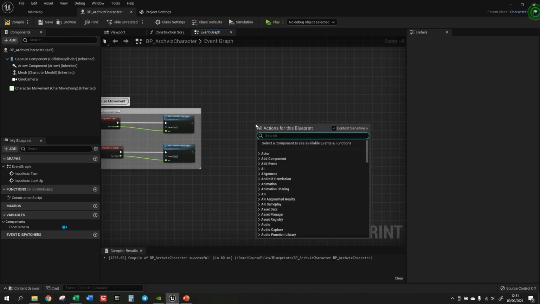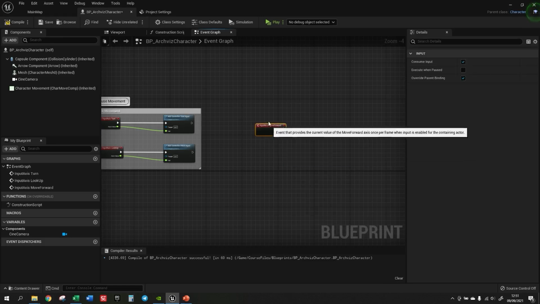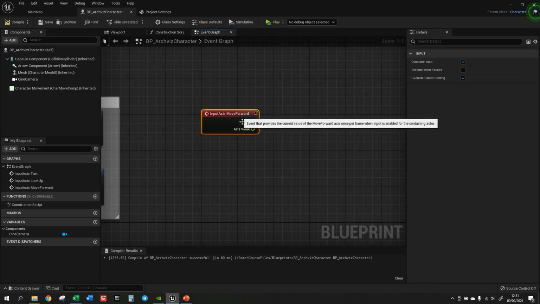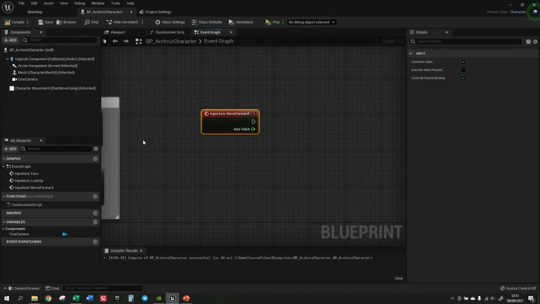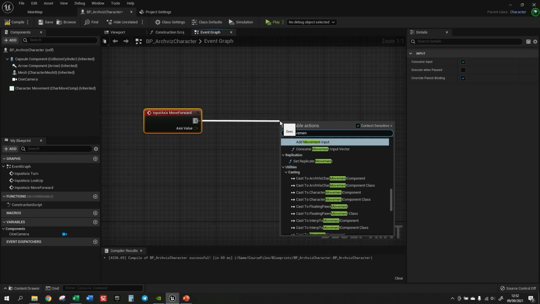So we need to right click, and we're going to use the same principle, calling the actions from what we set up. So we need move forward, and it's the same action or event node. So when we push W, it's going to execute this action. And that also means that when I press S, it's going to do the opposite. It's going to move backwards. So it's the same event, but the values change. So we have a node for this, which we'll call add movement input.